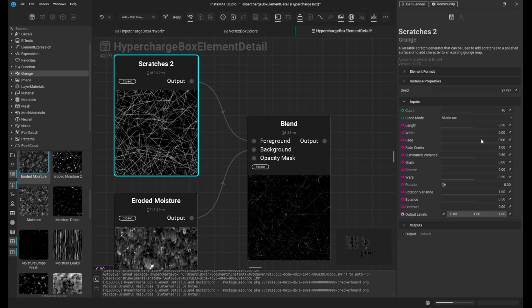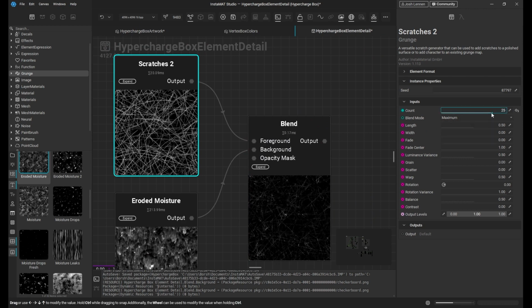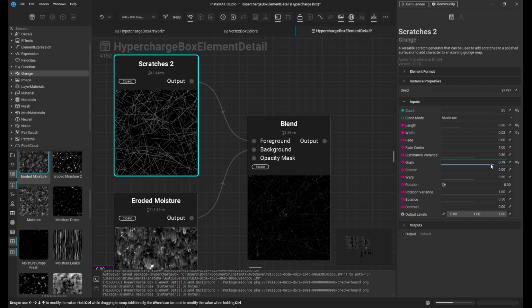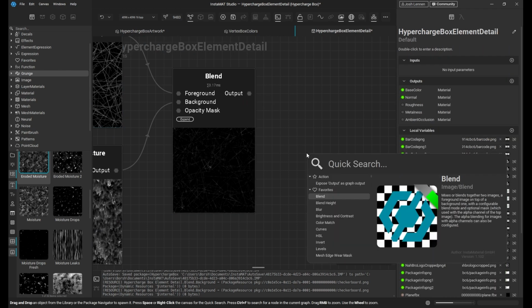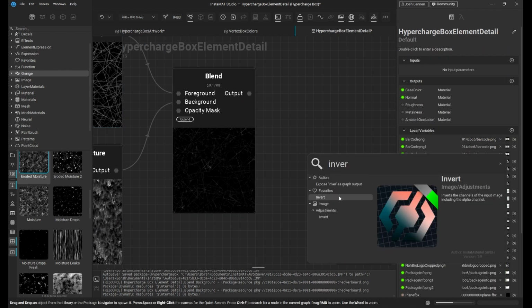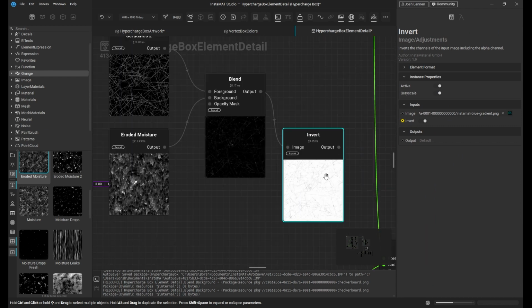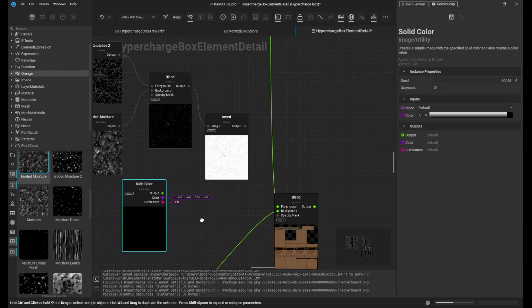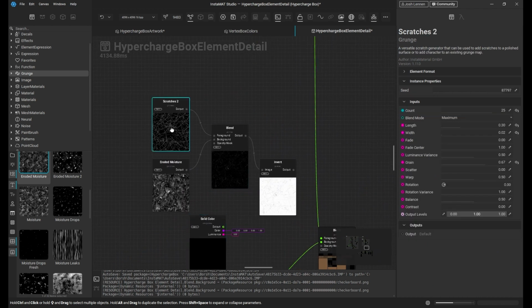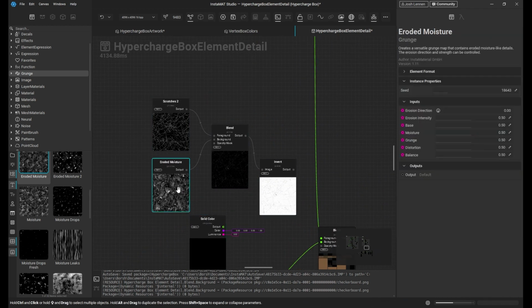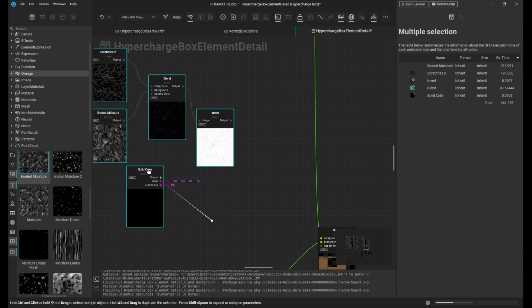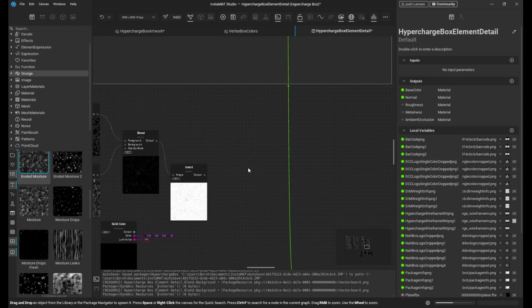We can look at our scratches here, and we can turn the count up a little bit, maybe make them a little bit shorter, and give them a little bit of width variance. Maybe some grain could help as well. And now we're going to invert this. This is a very simple process, something that I think most people are going to be very familiar with. If you've worked with this sort of node network before, you're going to feel very comfortable. I'm just selecting all these nodes, and I'm going to shift them over a little bit. And now we're going to blend.